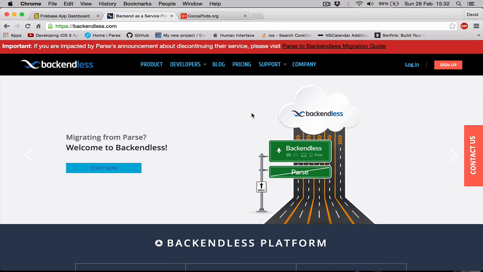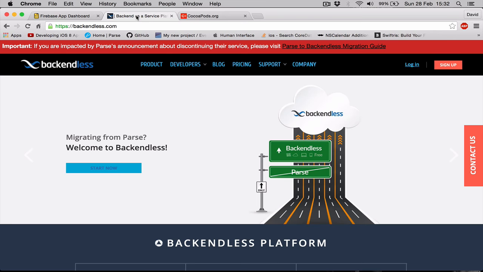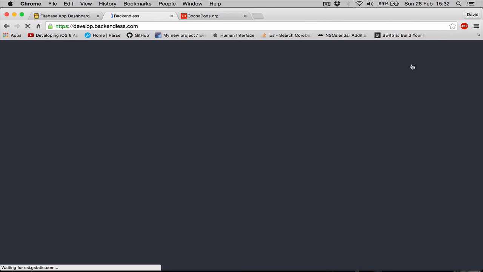Backendless is going to give us an option to save our users, to manage the login and push notifications of our users. And Firebase is really where all the rest of the action is going to happen. All our chats, all our images, our map locations will be everything in Firebase. So in Backendless, let's go and sign up if you don't have an account, or just log in. I'm going to log in.